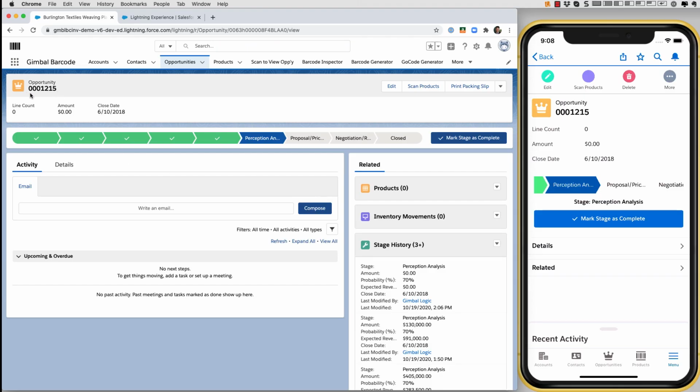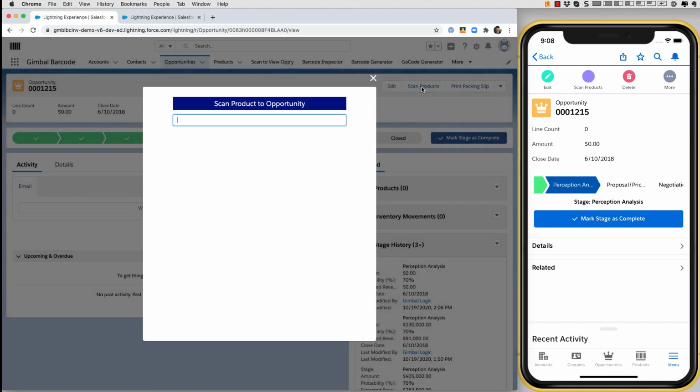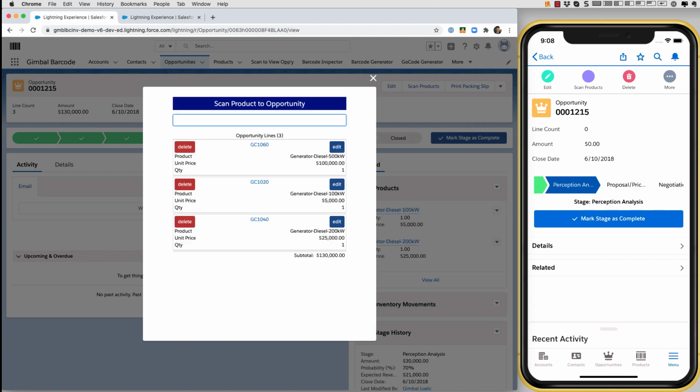I'm on an opportunity record, and I'm going to click the Scan Products button in order to launch a Lightning component. And I'm going to proceed to scan 3 barcodes, one after another, in order to add those products to this opportunity. Notice that as I added the products using the Lightning component, they also added to the related list behind the modal dialog. The same functionality is available on the mobile device.